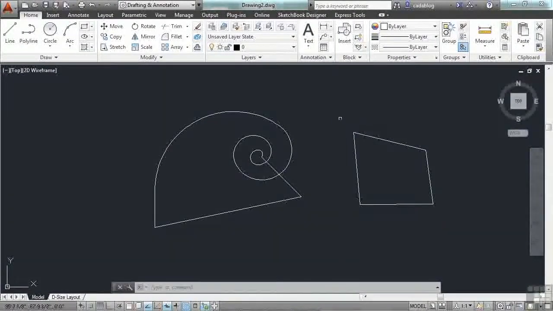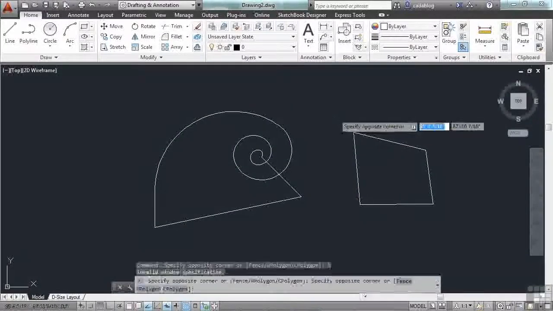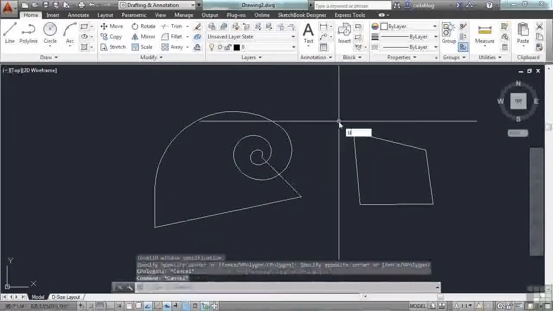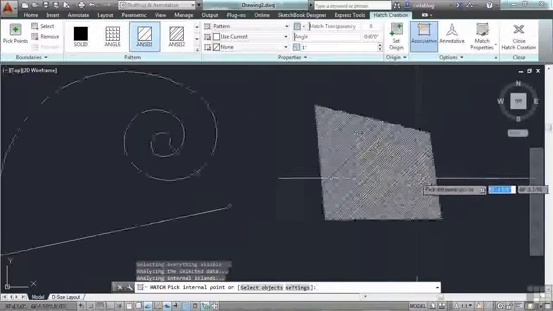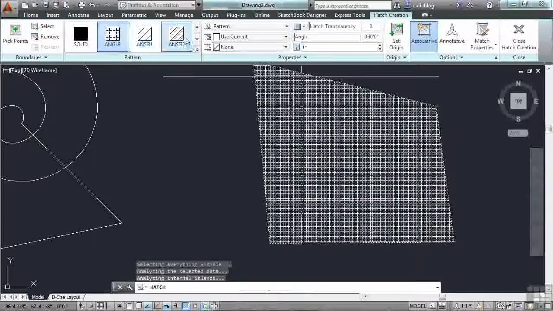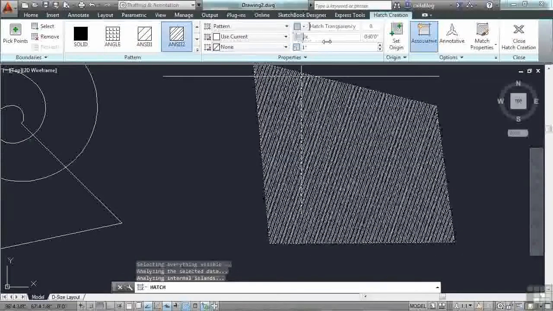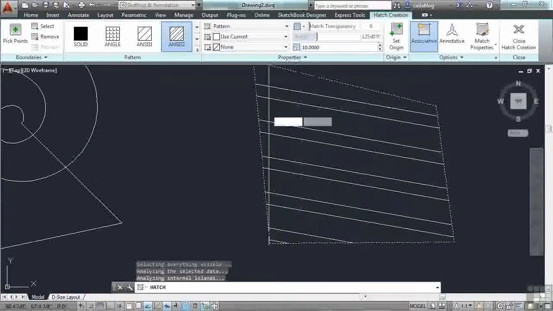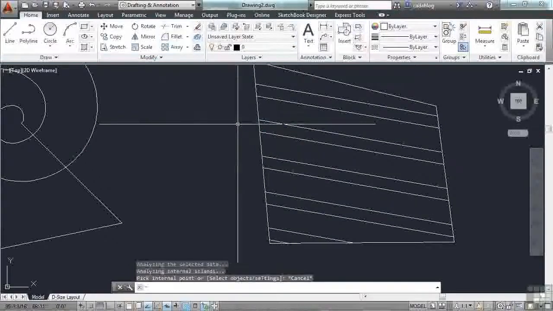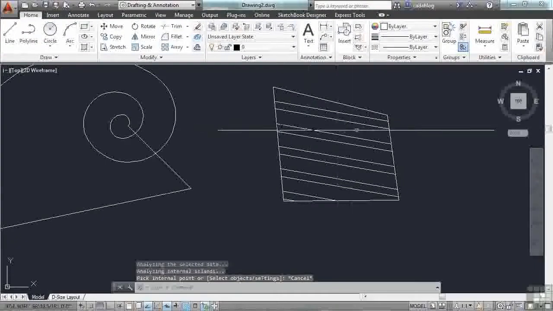Since they are a closed object, you can very easily create a hatch inside them. That fast. You can change your pattern very quickly, very easily because of it. You can't really do that so much with lines. You lose some control over it.